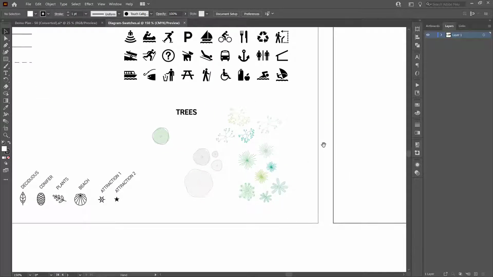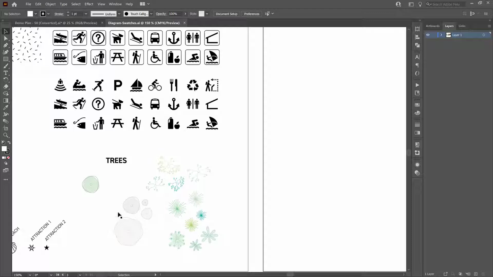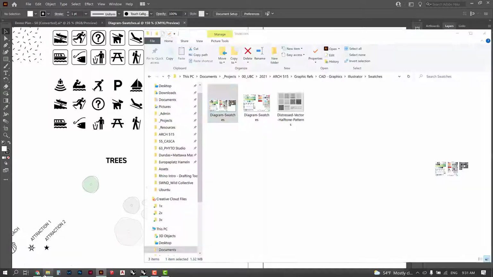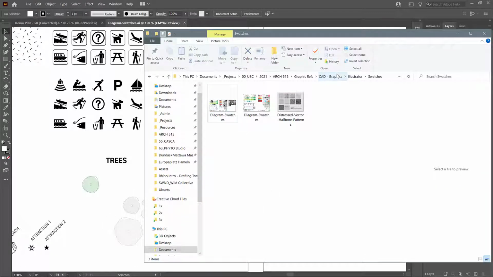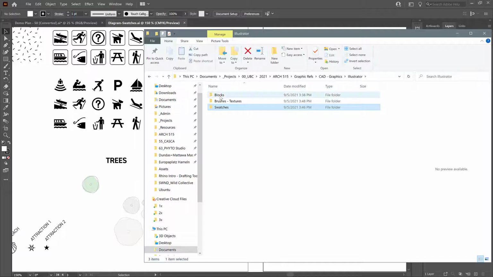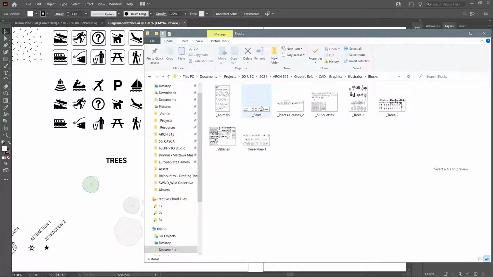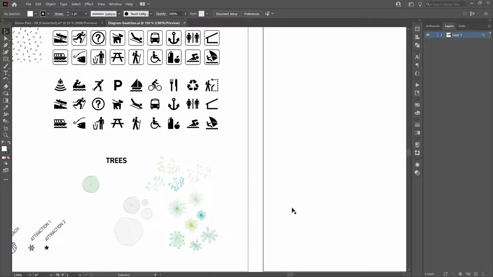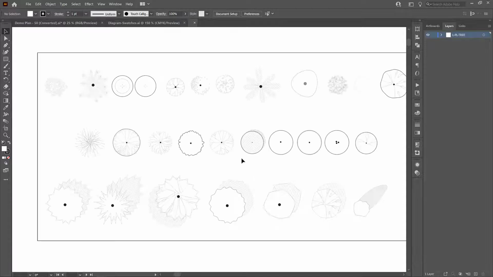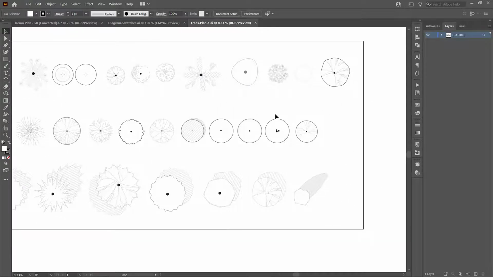Now over here we have some trees, but we actually have access to a greater number of trees if we go back into our Illustrator folder and go to blocks, and we open up the trees in plan folder. So we have trees plan, and we have this other one, trees 2. Trees in plan is a fairly good folder. I organized this for the class last year. Has lots of different options.